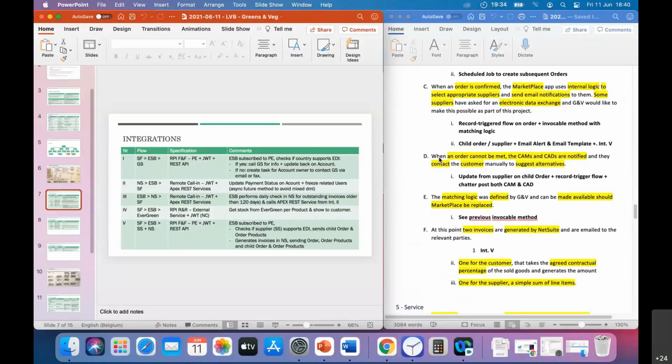Another element to be mentioned here is that if an order cannot be met, then the account manager or the customer account director should be notified so that they can contact the customer and suggest alternatives. My assumption here is that this is going to be an update from the supplier on these child order records where they indicate this is not possible by, for example, setting the status accordingly. And then we can have a record trigger flow, creating a chatter post, tagging both the relevant users so that they get this on their radar.